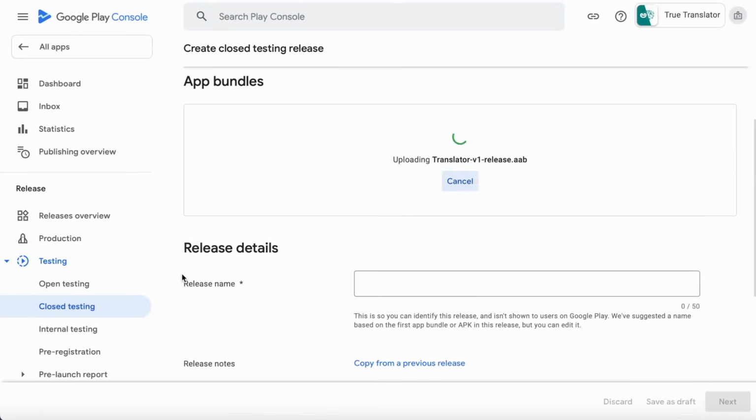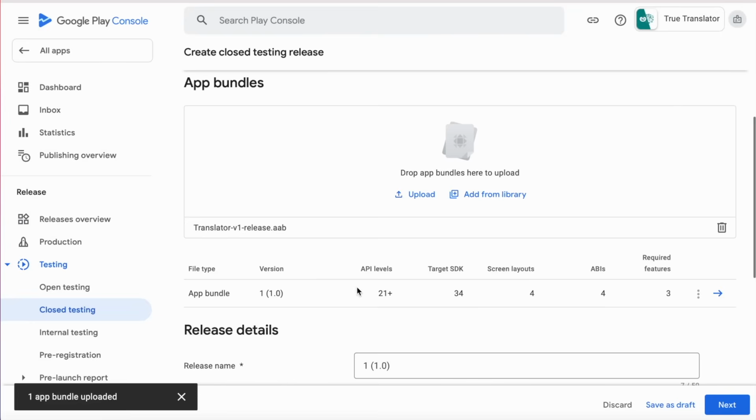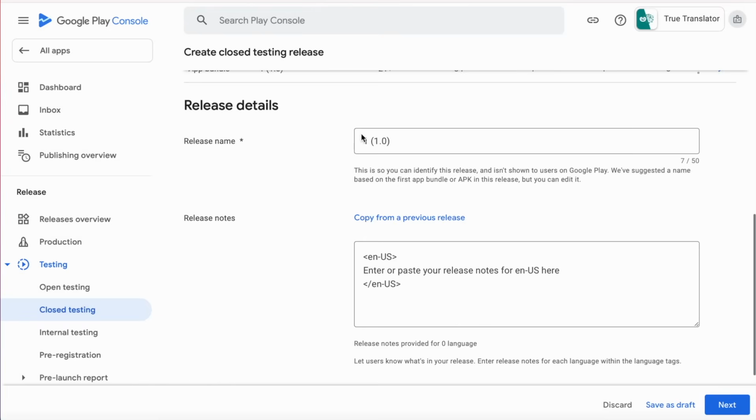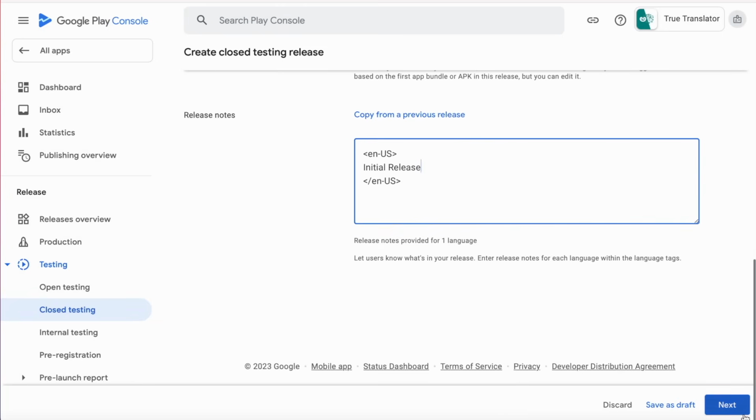Wait for the bundle to upload. This might take some time. It depends on your internet speed and also the size of your app bundle file. Okay, file got uploaded. Come down, mention release name. This is to identify your release build. So I am keeping the same version number only as my release name. Next, write the release notes. You can mention the changes included in this release. But because this is my first release build, I am writing as initial release.